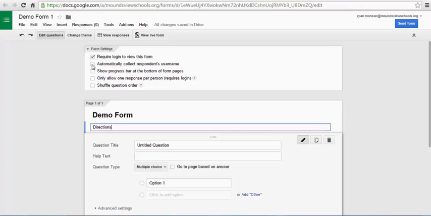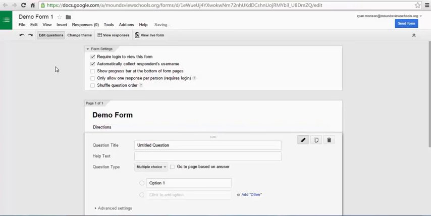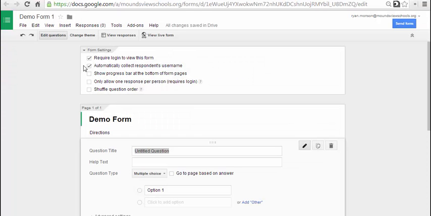Automatically collect the respondents' usernames. I always do this also. When they're logged into their email, so you require it in the first one, then when you do the second one, it will put their usernames on the response page, so you can always identify which student is which. Another reason to check this box is because when this box is checked, it will give the students an option at the end of the form to send the form to themselves.